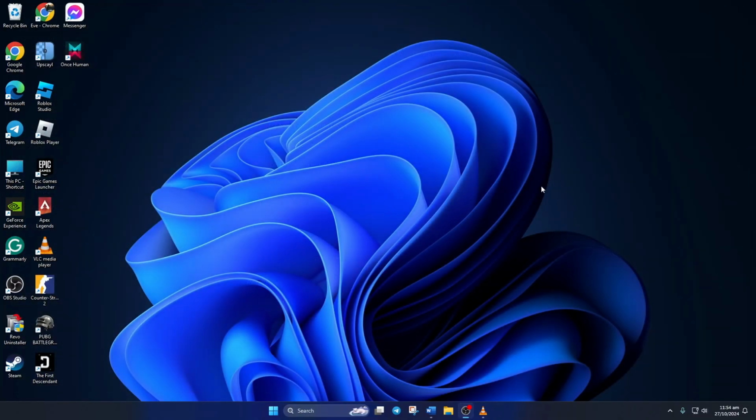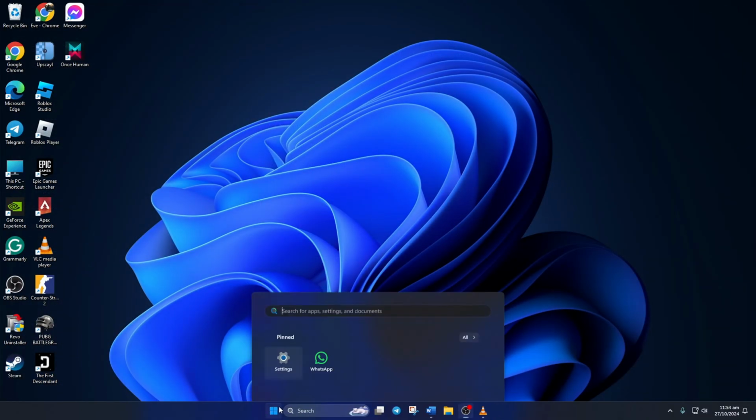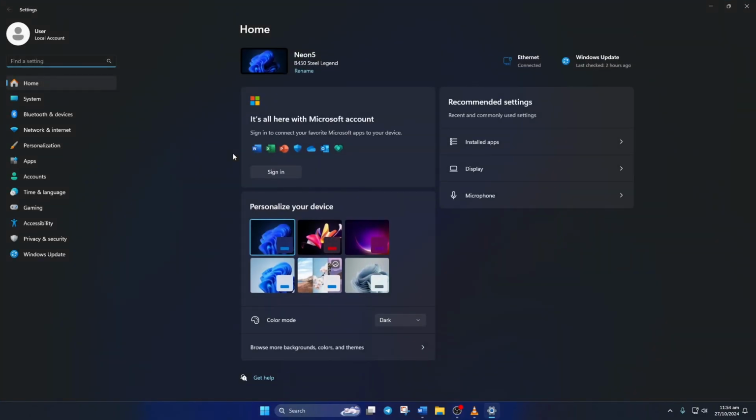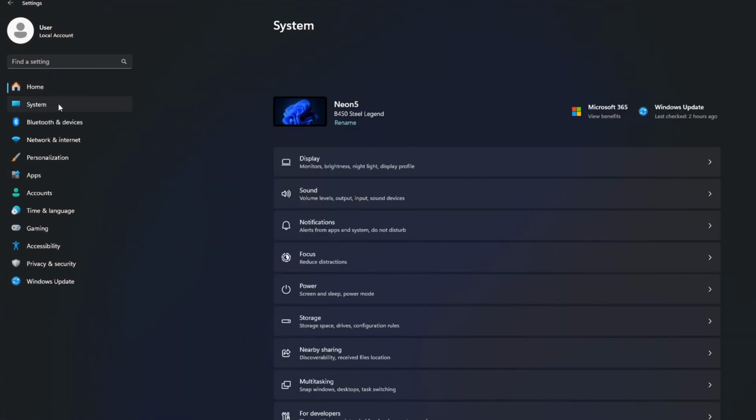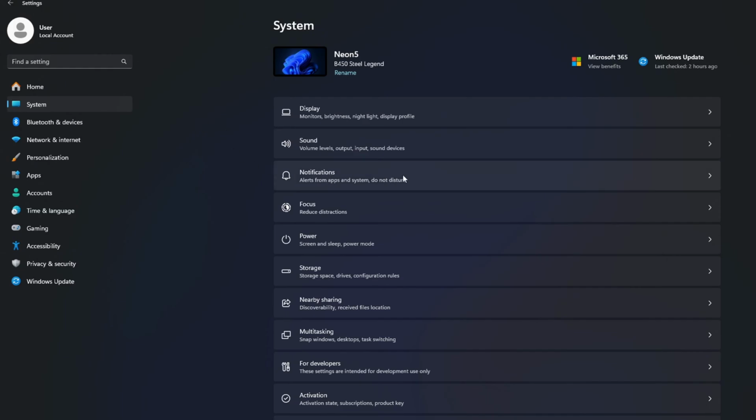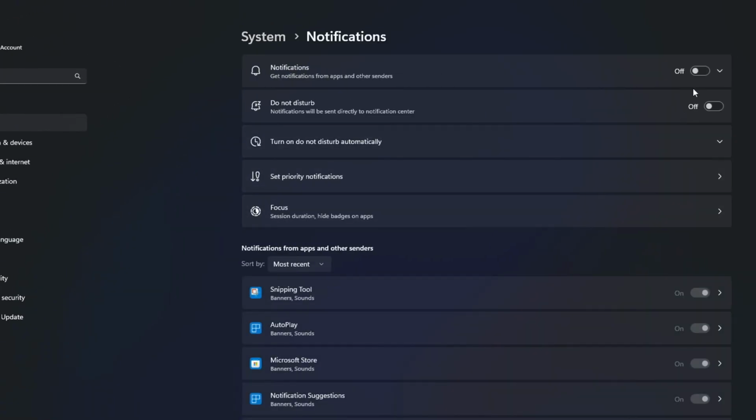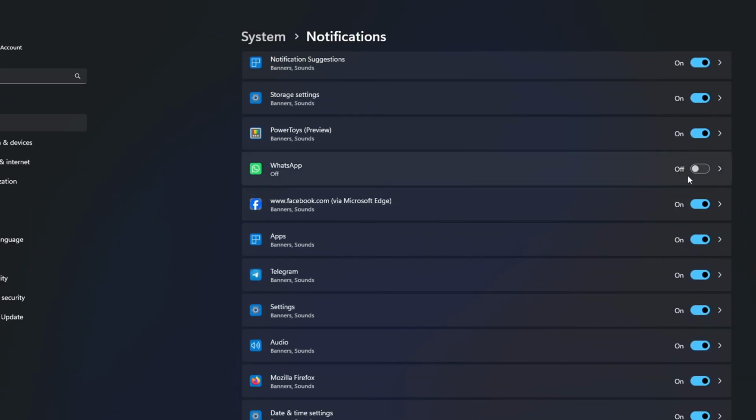Solution 1. Give notifications permission. To do this, open Settings. Next, click on System from the left side menu. After that, click on Notifications from here. Next, toggle on Notifications from the top if it is off. Then, scroll down a little and turn on WhatsApp Notifications.